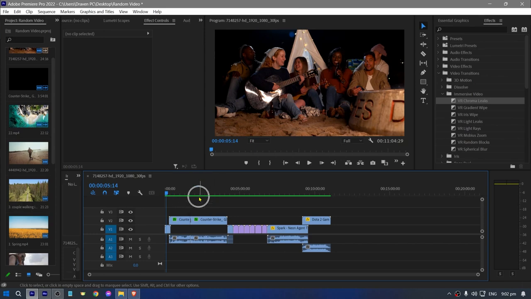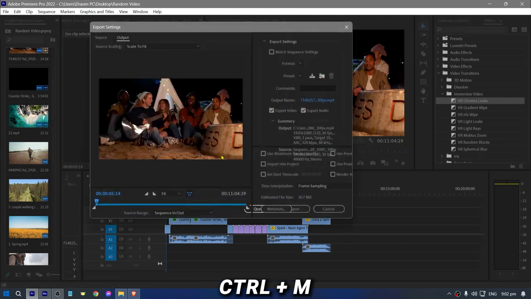As you can see in our timeline here, the previous yellow is gone and now it is green, meaning we have already rendered this out. So say for example, we are going to export this one. I'm going to hit Control M and you should be able to see something like this.